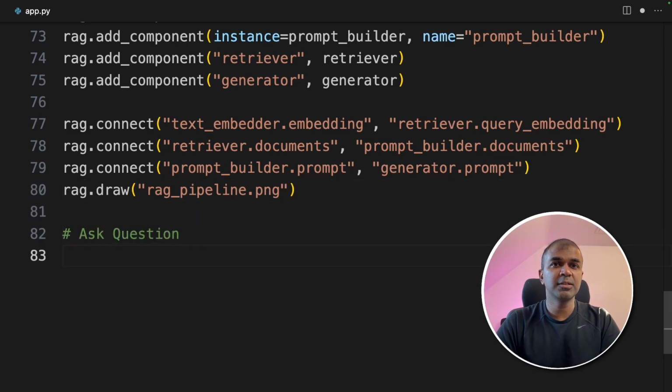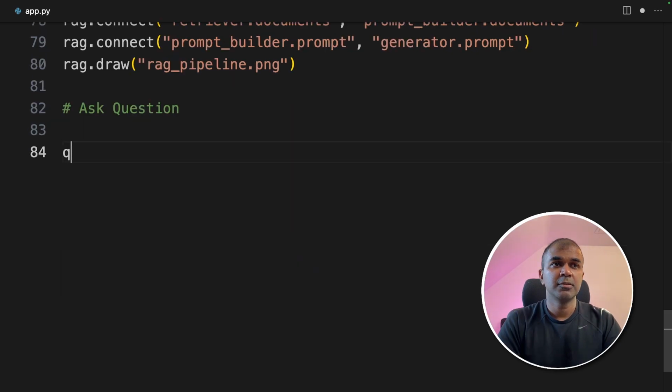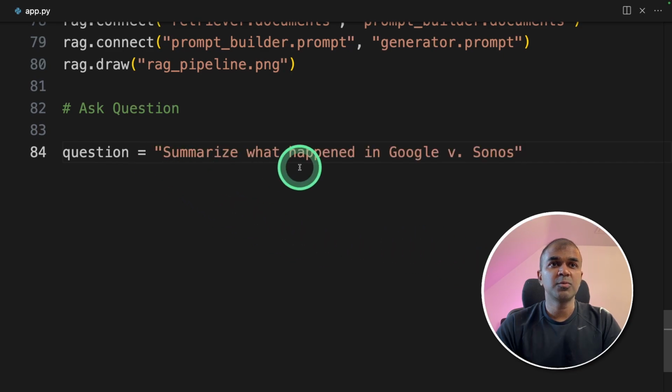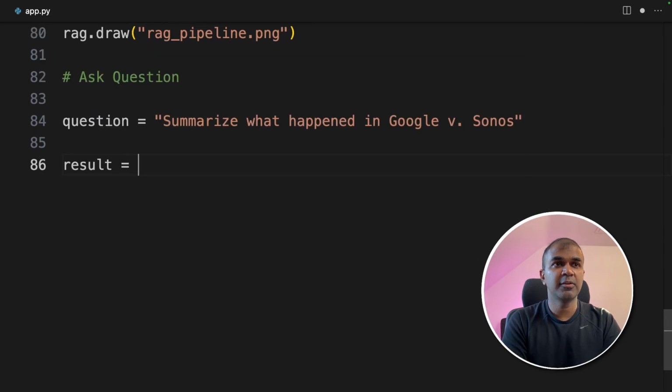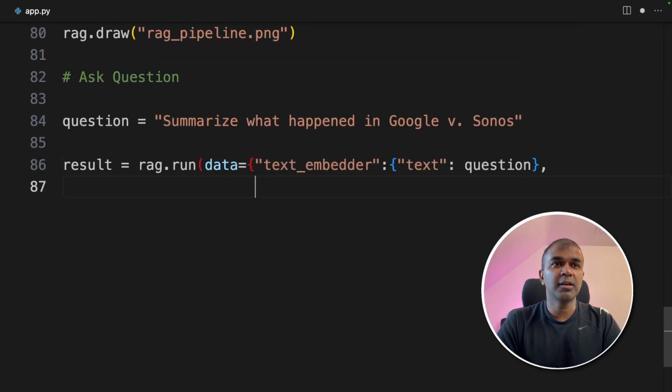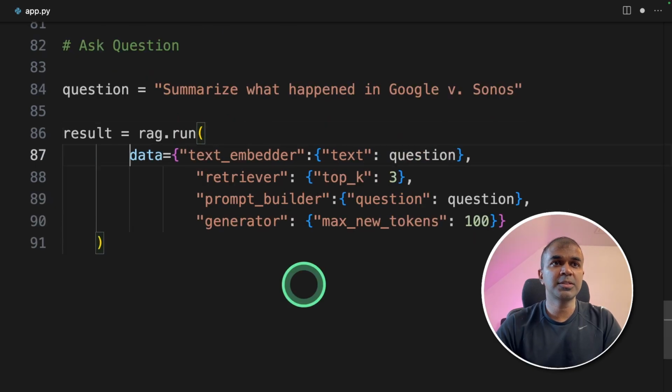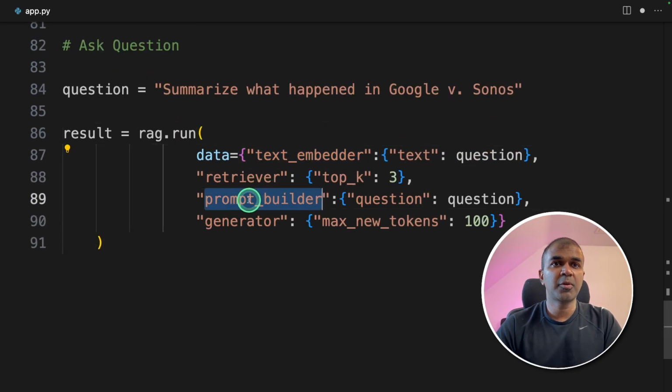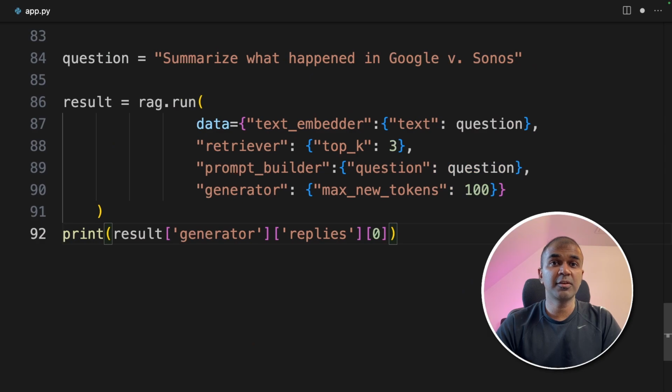Now we can ask a question to the legal document which we have initially uploaded. So the question is, summarize what happened in Google versus Sonos. That is the document which we initially uploaded. Now let's create a result using rag.run. Here we are passing the question to the text embedder and the prompt builder. Finally, we can print the generated results.